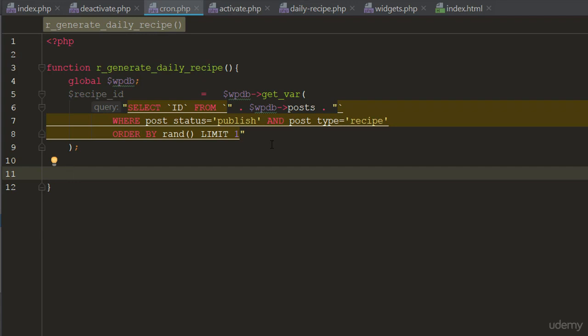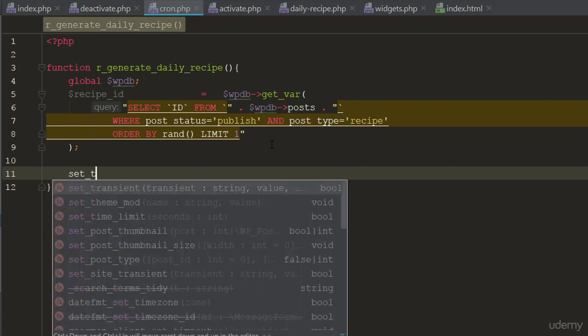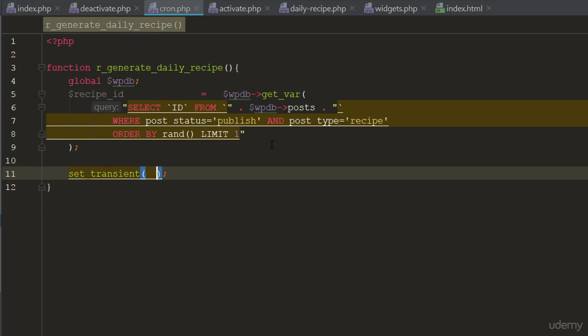The last step is to set the transient. We will use a function called set_transient. In the resource section, you'll find the link to the Transients API Codex page. This function has 3 parameters. The first is the name of our transient. I'm going to call this our daily recipe.